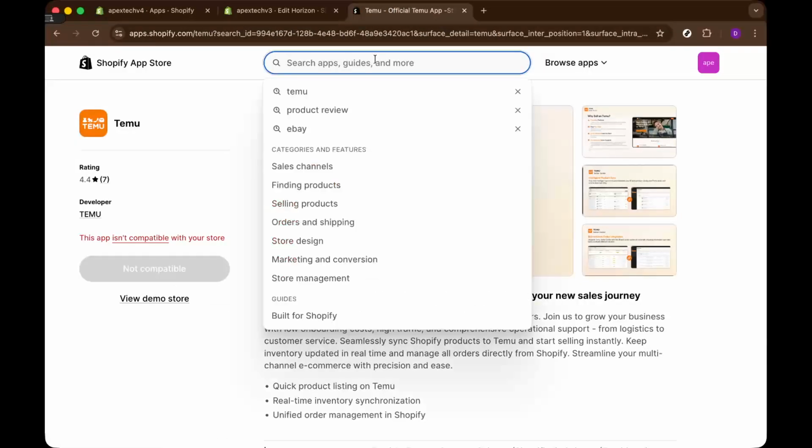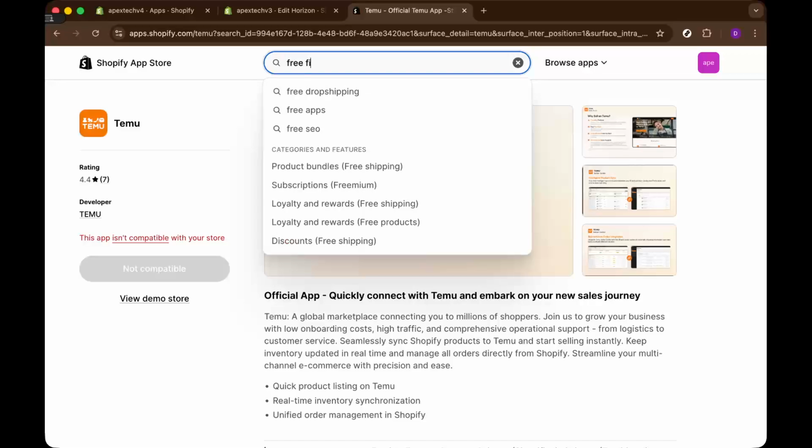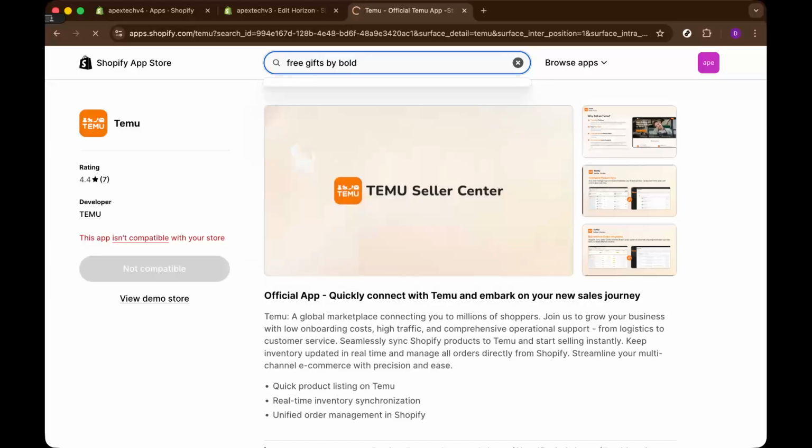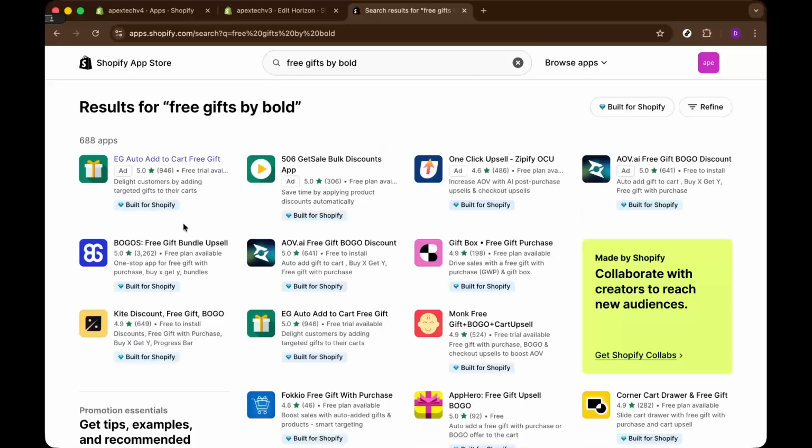Search for a free gift app like Free Gifts by Bold or another compatible app. Add and install the app. Open it and create a new promotion.